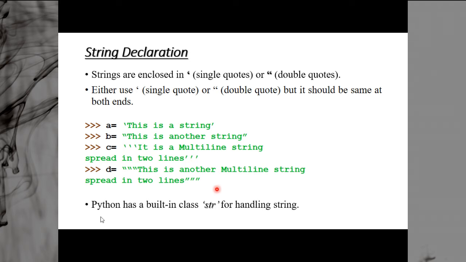For accessing and handling these strings, as I had already discussed, we have a str class in Python, and it is a built-in class. You need not import anything. Since it is an inbuilt class, you need not import or do anything for string methods. You can directly start using it.